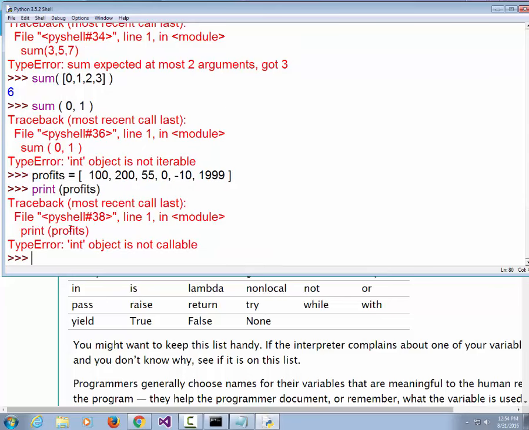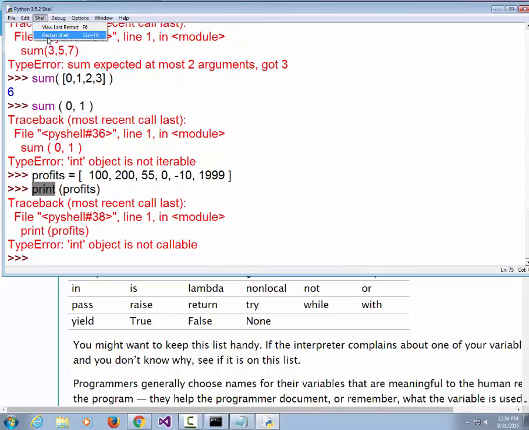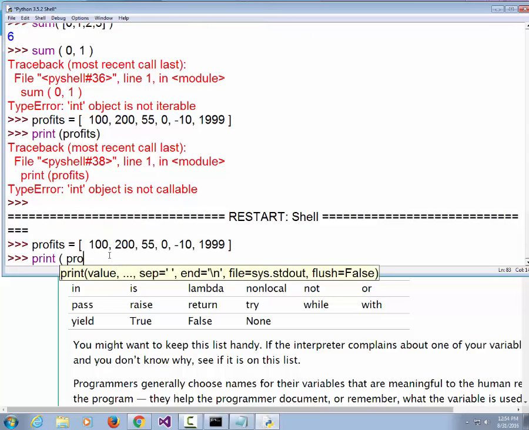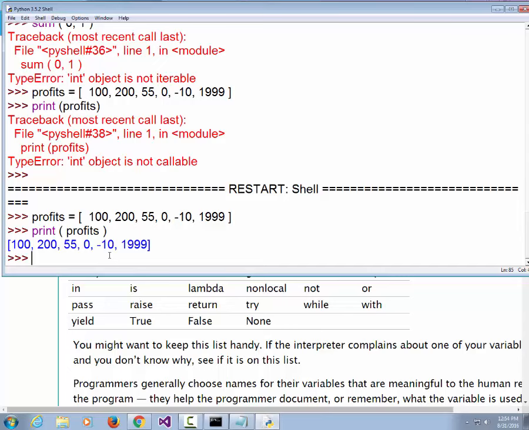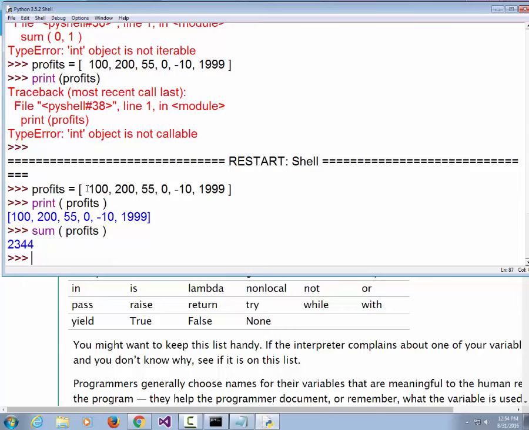I'm going to start a new window. Restart shell. The reason I'm doing that is so that I can get my print function back. There we go. And then if I do print profits, it's just going to print that list out. But I could do sum of profits, and it will add all those numbers up. We'll do a lot more with lists later, but I want you to have the idea that not only single values can be stored. In some languages, these are known as arrays. That is an array of numbers. And this language is called a list.